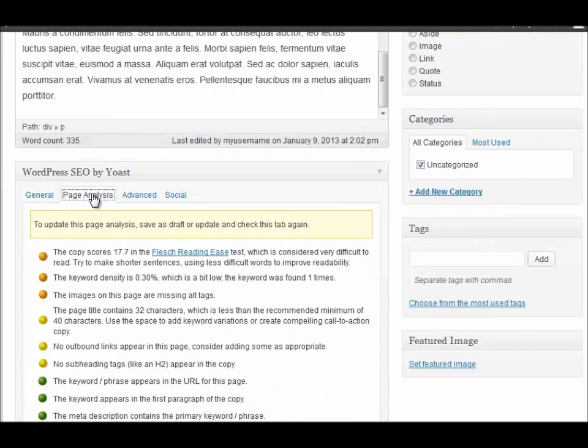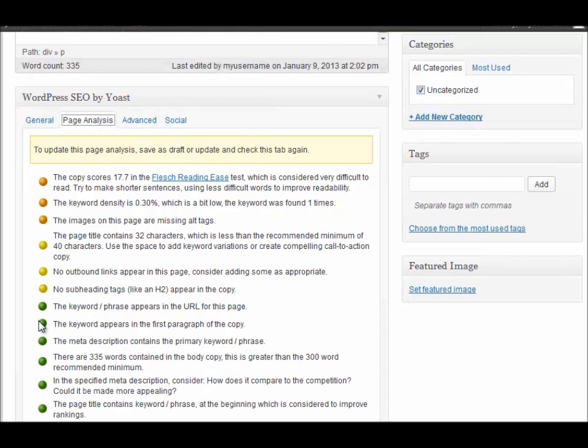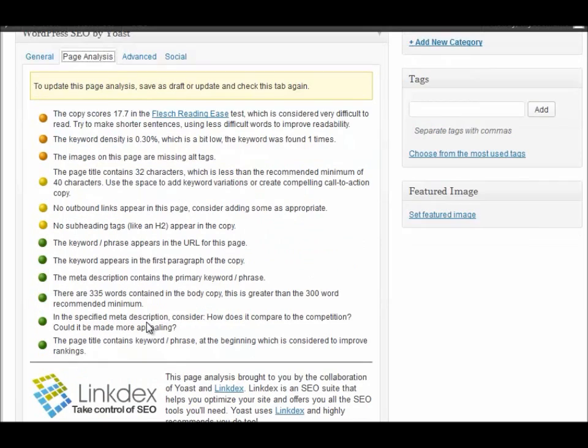a page analysis. That says it's very difficult to read. That's because it's Latin. Yes, it would be. Keyword density is low because I haven't really done very much on that. There's no images. Page title is a bit short. Not got any outbound links, no subheadings. But the keyword phrase appears in the title, so you can see these change from red as warnings, amber as okayish, and green as fine. And you can follow through the recommendations as you see fit, really.